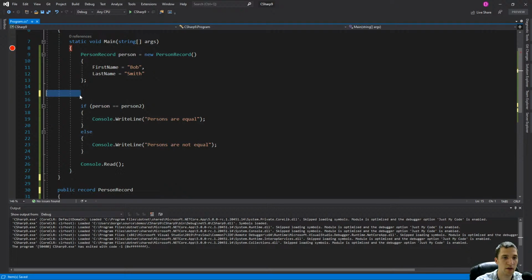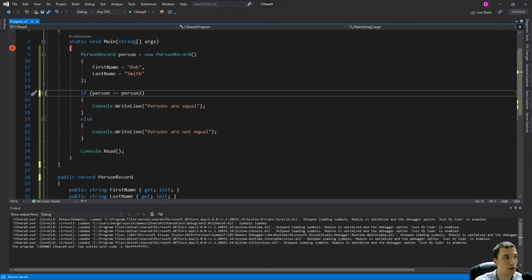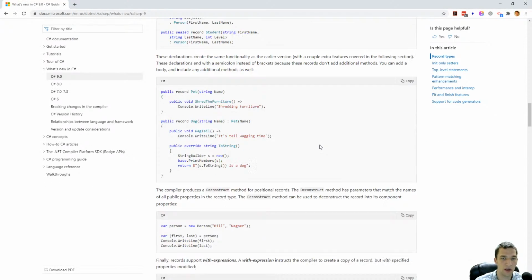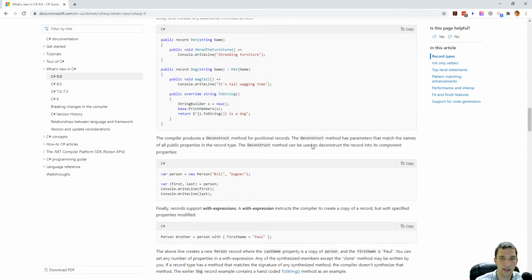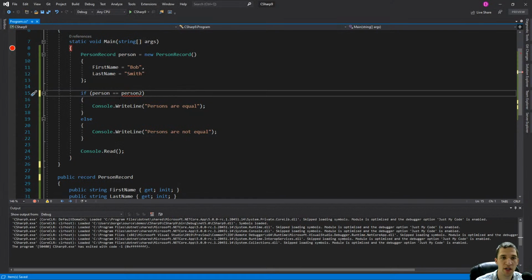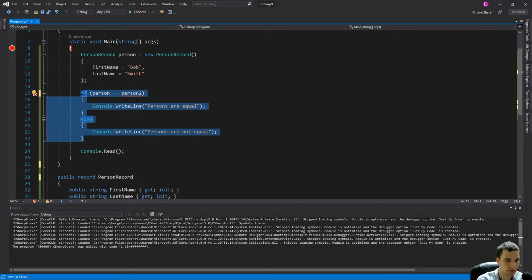Now, what else could you do with a record? You can use what's called a with expression, and they talk about that in the documentation. If we scroll down quite a bit, let's see, where is it? Right here. Finally, records support with expressions. So what you can do is I can create a second person.